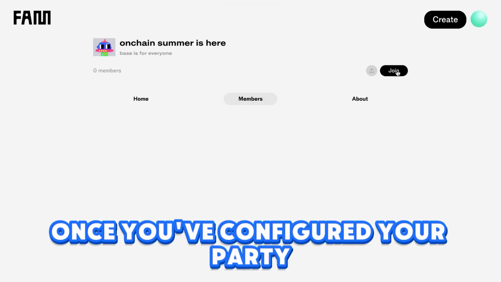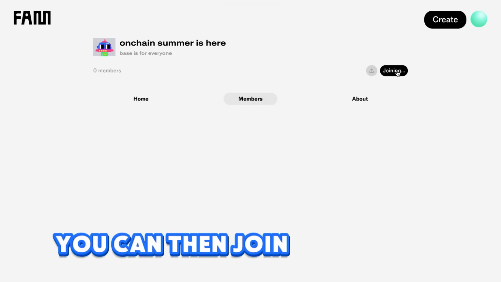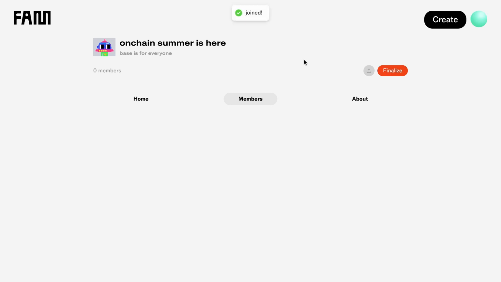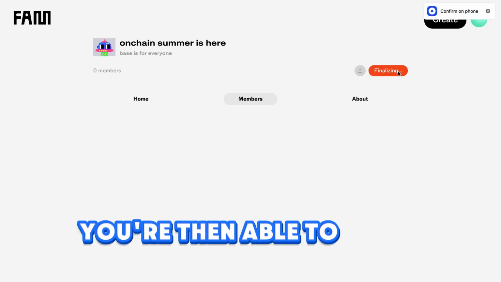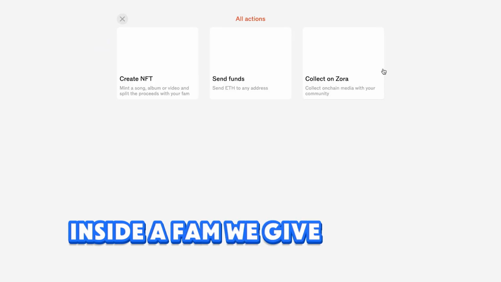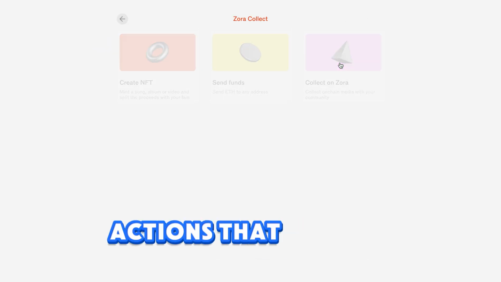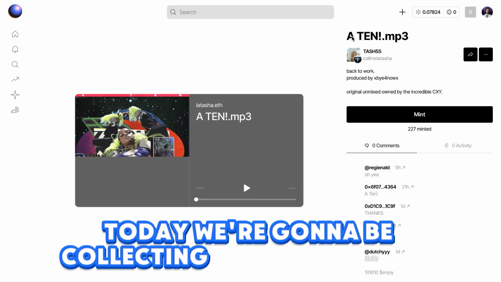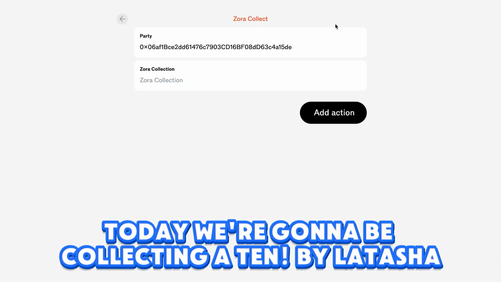Once you've configured your party, you can then join your party, finalize the party, and once it's been finalized, you're then able to start creating some actions. Inside of FAM, we give you the ability to create 3 unique actions that are not currently available inside of the party app. Today we're going to be collecting a 10 by Latasha.